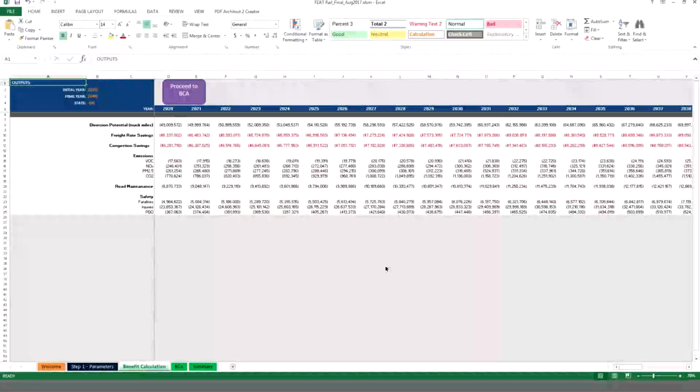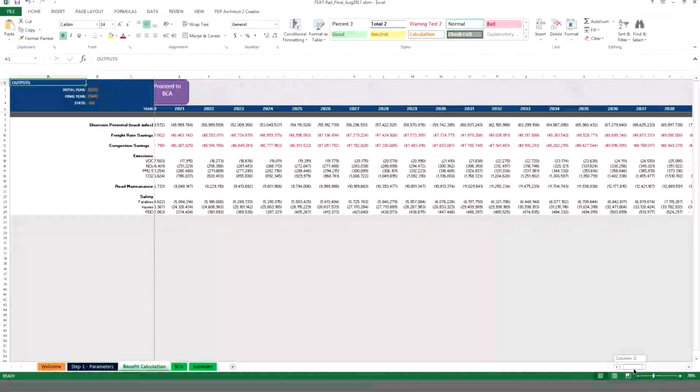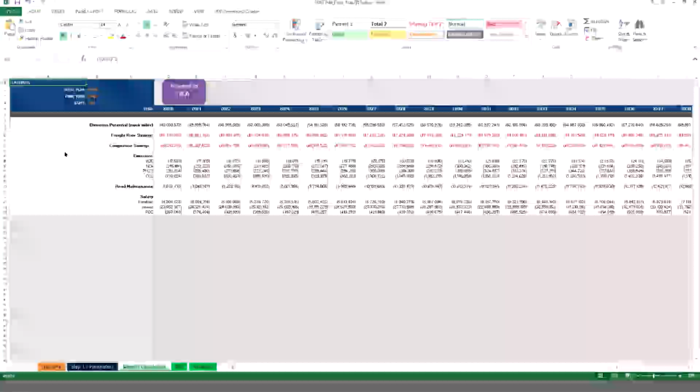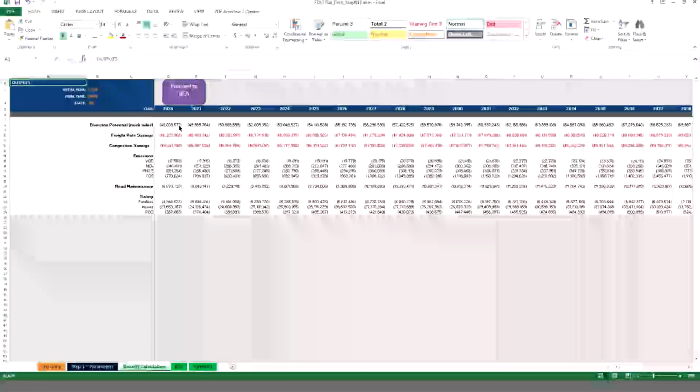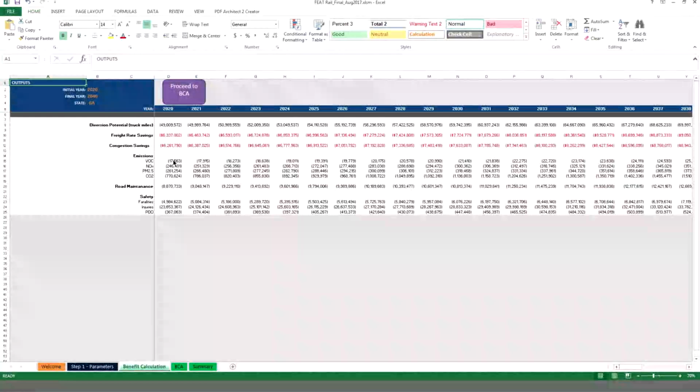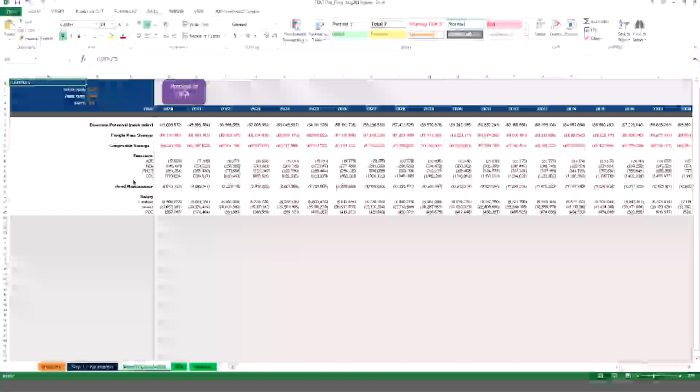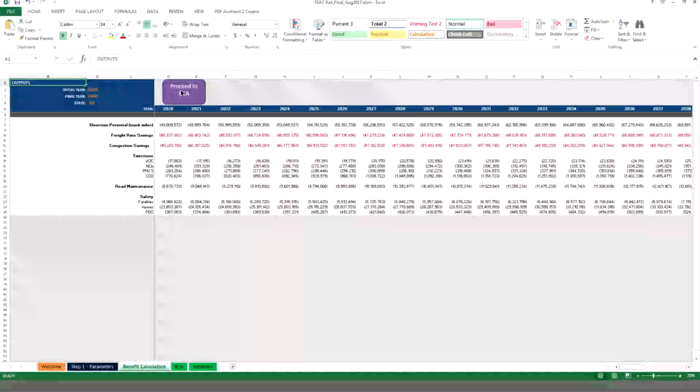And then this gives you your benefit stream. So it starts in 2020, and the benefits accrue out to 2040. And you can see here that you have your diversion potential. So this is the number of truck miles that would be diverted. This would be your freight rate savings, your congestion savings, and then we have your emissions, road maintenance savings, and then your safety savings or impacts.